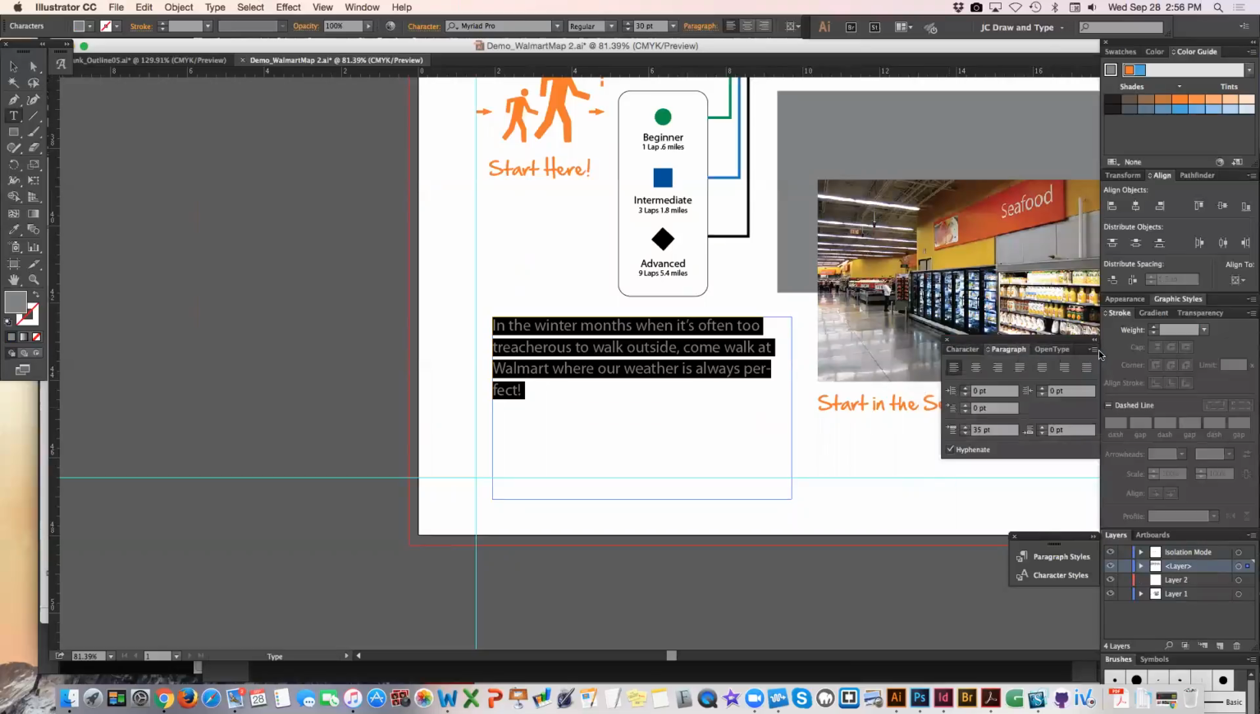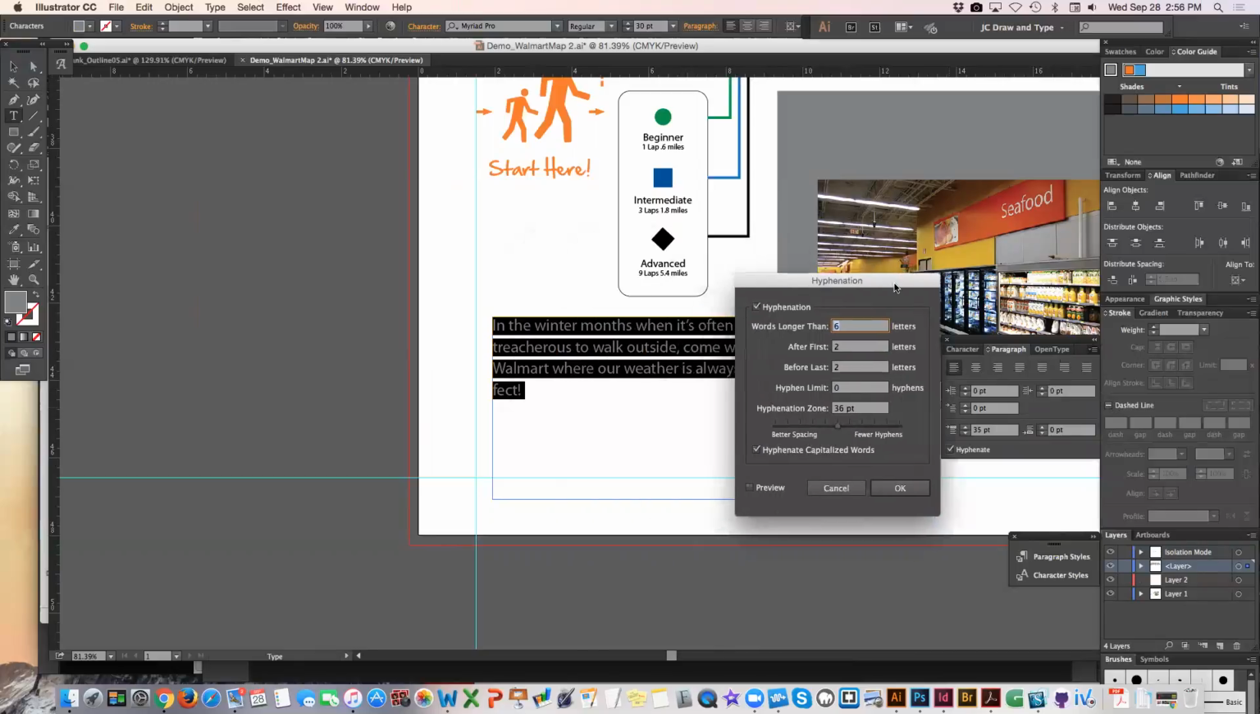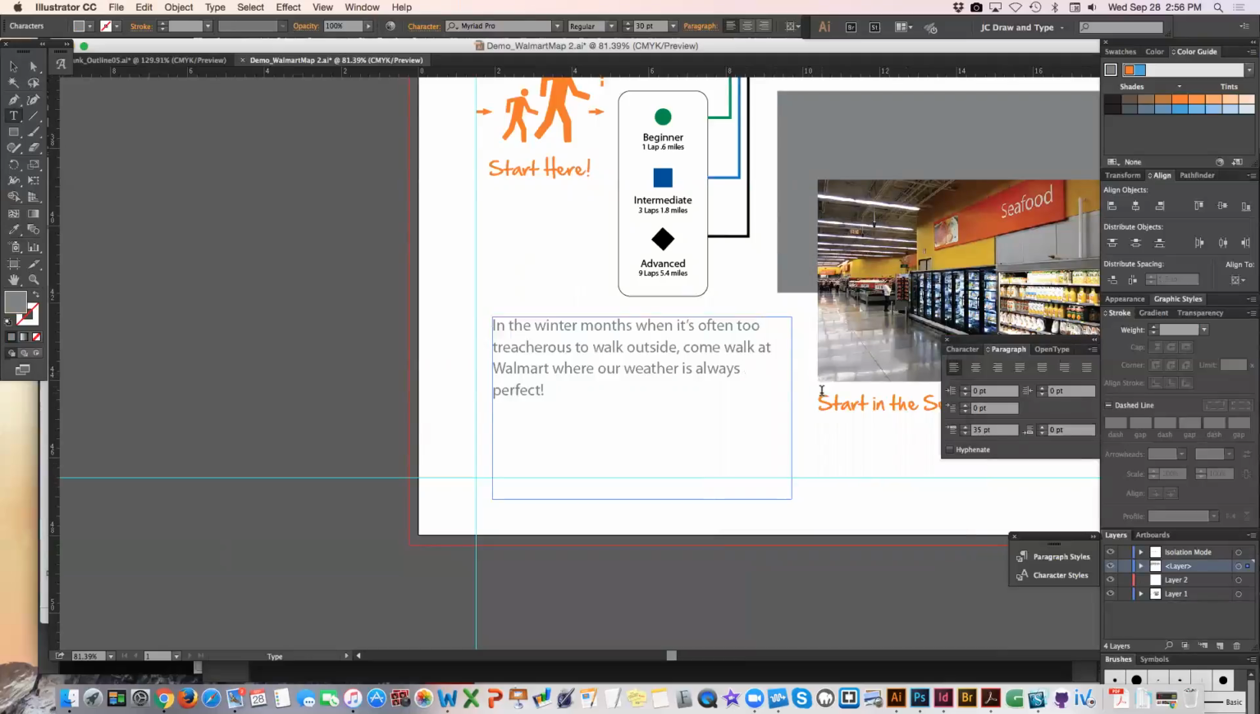Guess that's a paragraph maybe, right? Yeah, hyphenation. Just turn it off for this. That's not totally solving my problem though, because we still have that orphan or widow, however you want to look at it. One line, one word. Things that appear on those last lines we don't want.